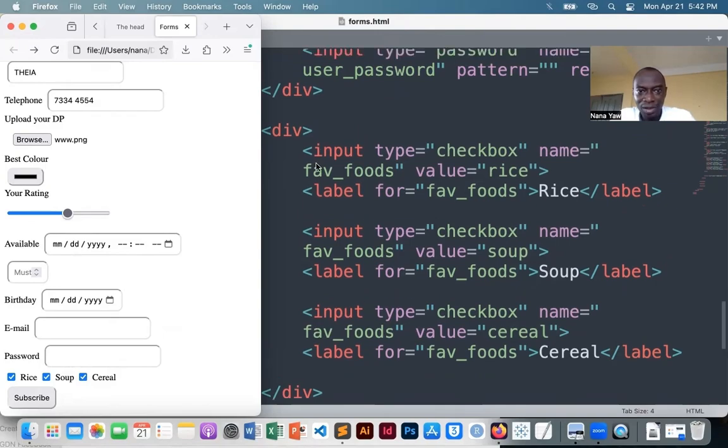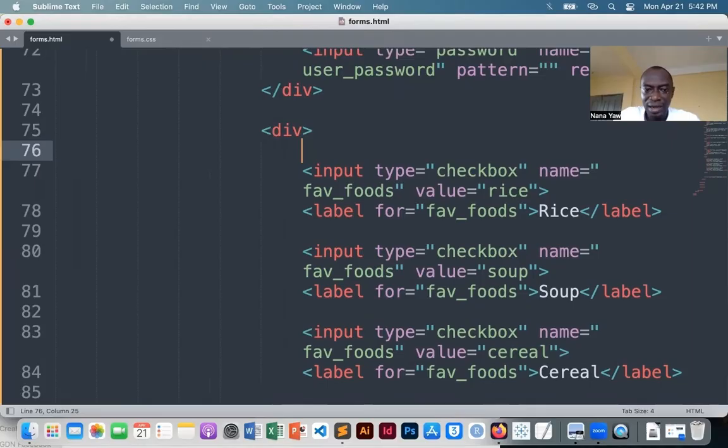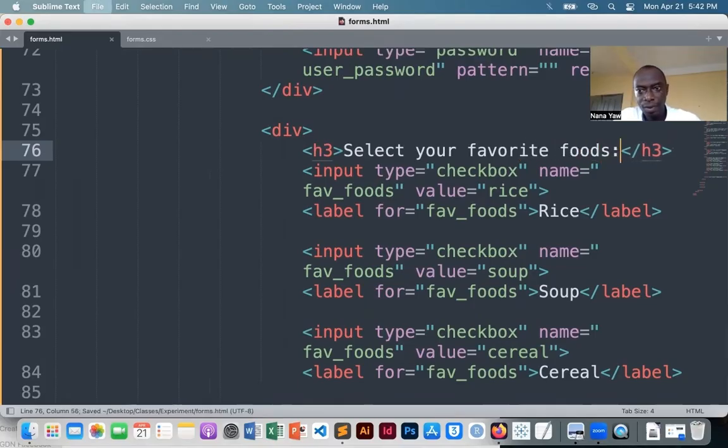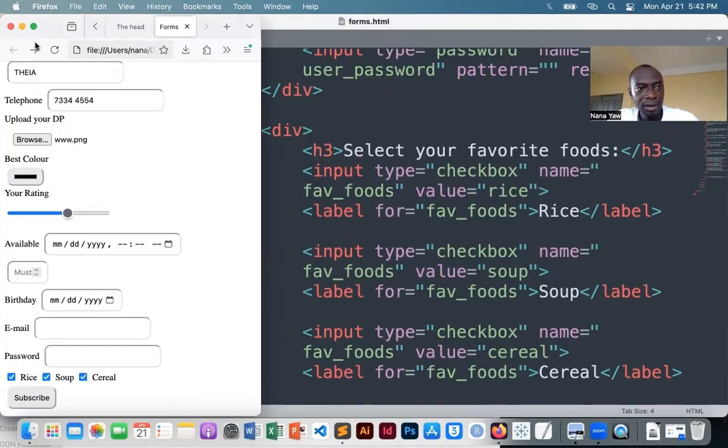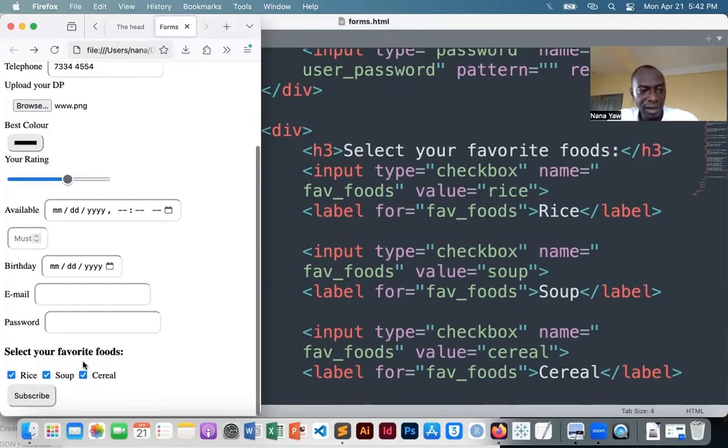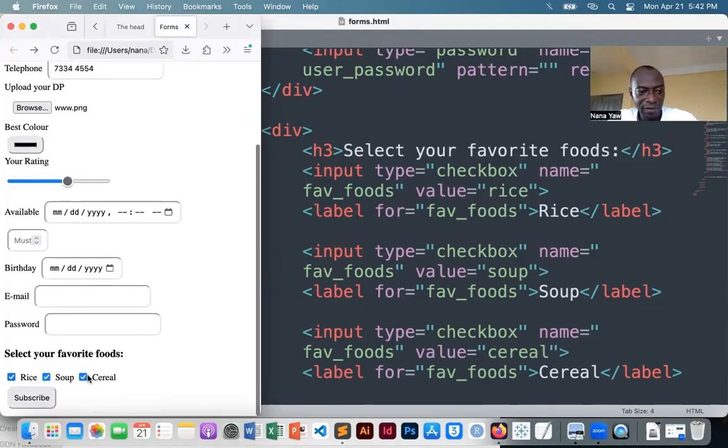So I can bring an H3 that says select your favorite food. Once I hit refresh, now they have the option to select their favorite foods.